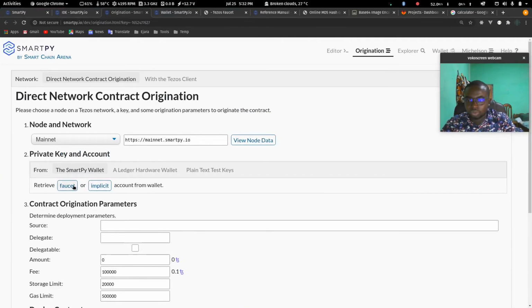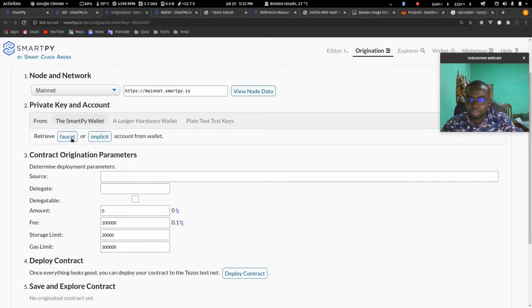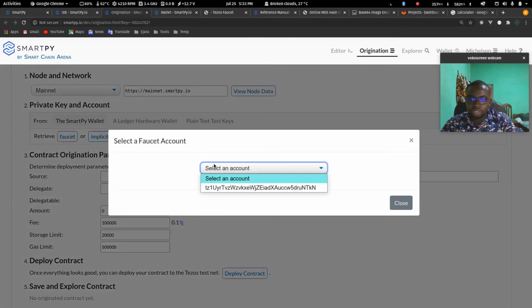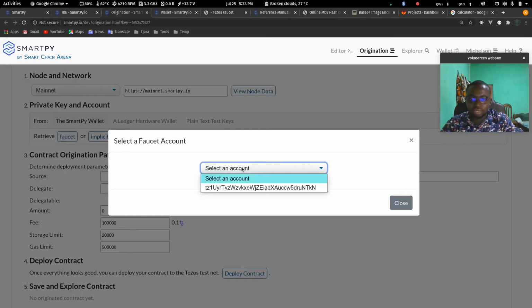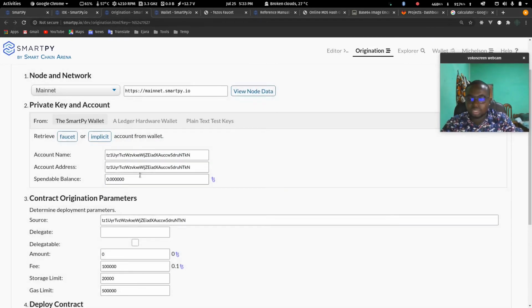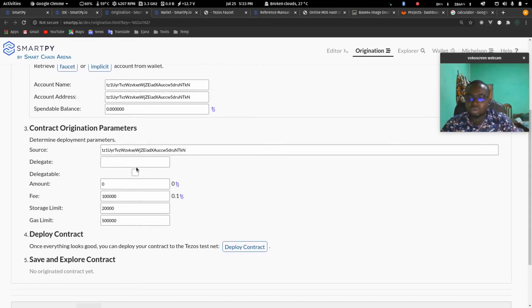So retrieve, faucet, or implicit. When you click retrieve faucet, it says select account, right? So this is the account we created from here, and because we saved it into our wallet, we can get it directly from here. So close. Now this is the guy, right? So we have an account that we are going to use to deploy the contract.